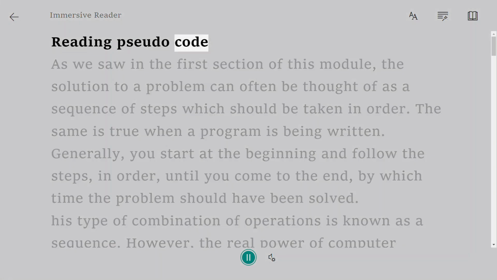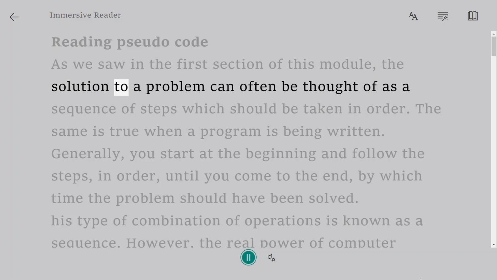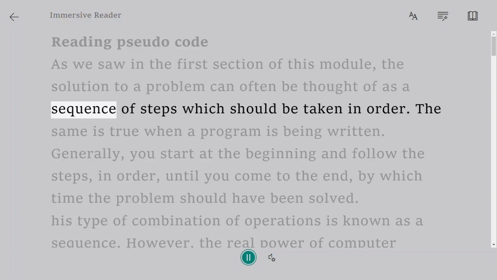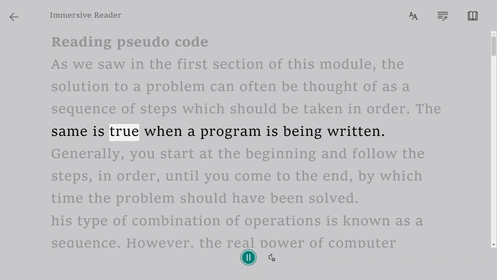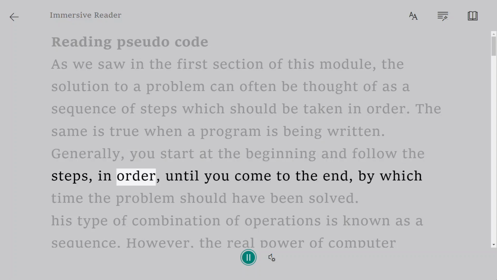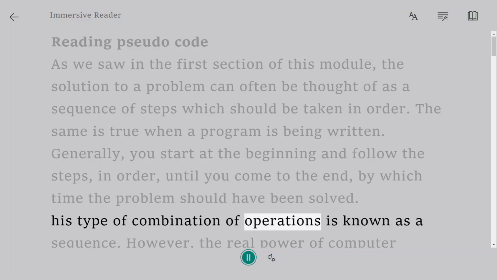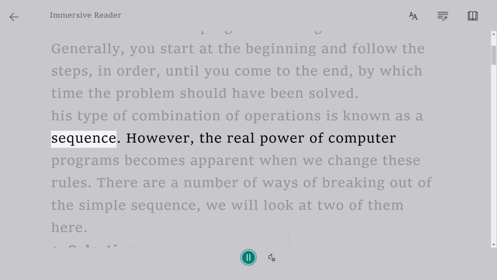Reading pseudo code. As we saw in the first section of this module, the solution to a problem can often be thought of as a sequence of steps which should be taken in order. The same is true when a program is being written. Generally, you start at the beginning and follow the steps in order until you come to the end, by which time the problem should have been solved. This type of combination of operations is known as a sequence.